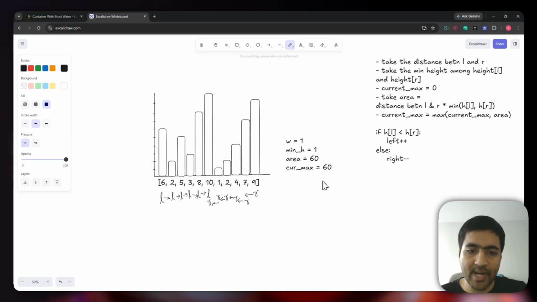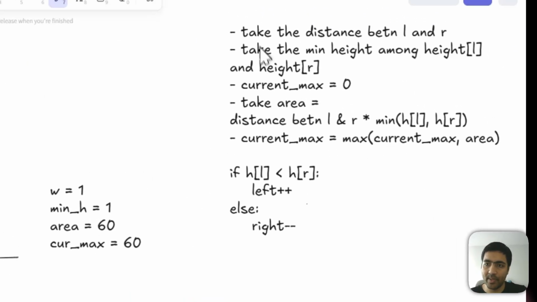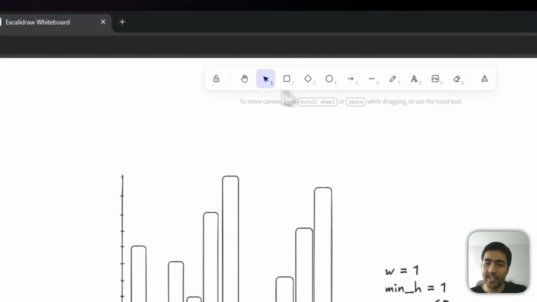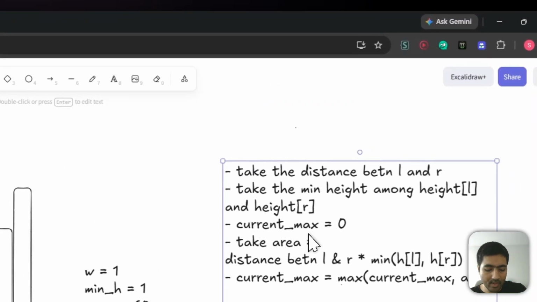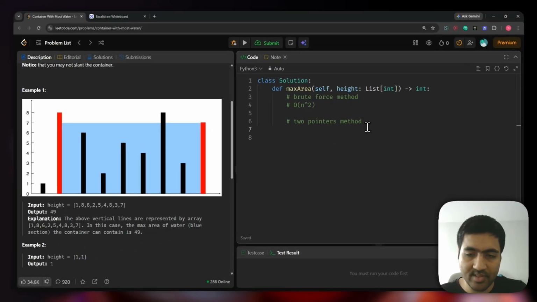Actually, this is a bad example that I created myself. I could have come up with a better example so that you could have seen the maximum area change along the way. Okay, so now this is 60. Now we copy this algorithm to the LeetCode coding area here for your understanding.